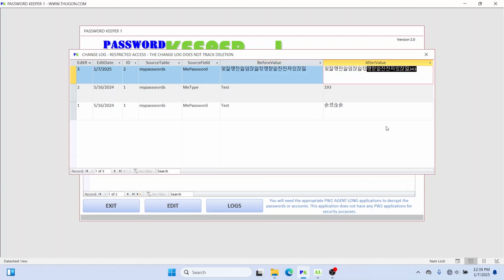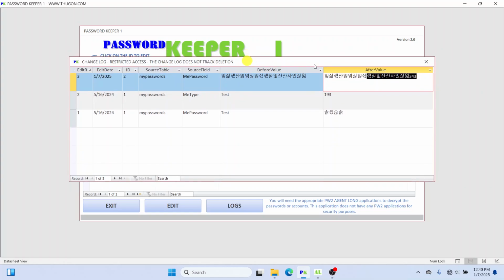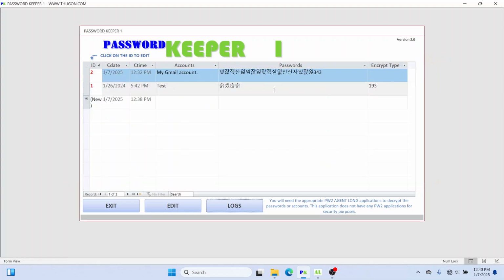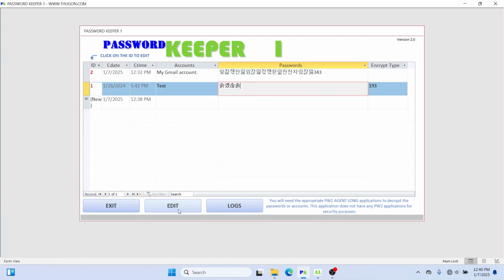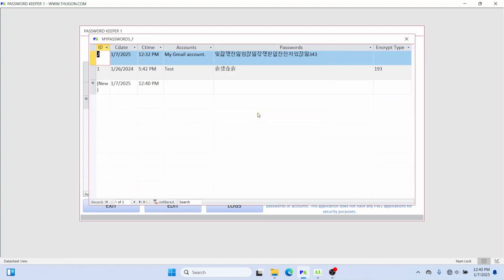Okay, now the system log is mainly in case... this is a feature that was requested in 2024, I believe, where people changed their password and then they forgot what the old password was and the new one doesn't work. So that's why the log was created here. Okay, so we'll exit out of that there. Okay, and then of course you can edit it here if you like as well.